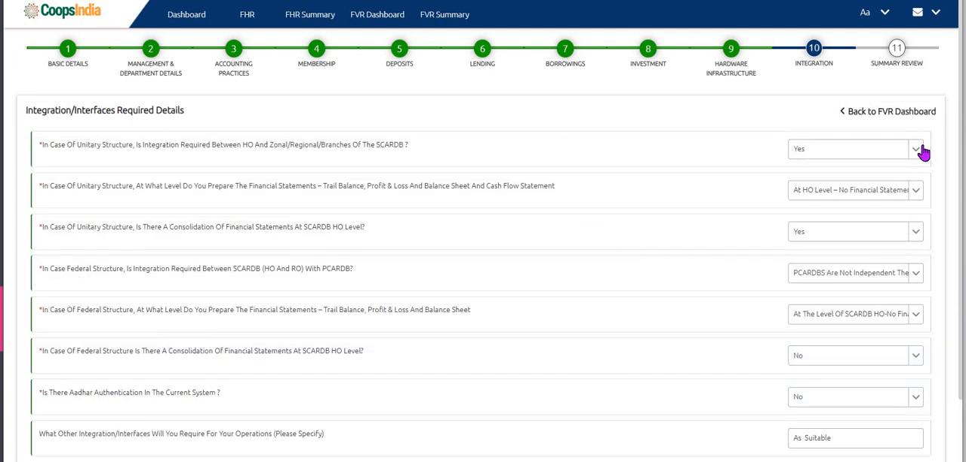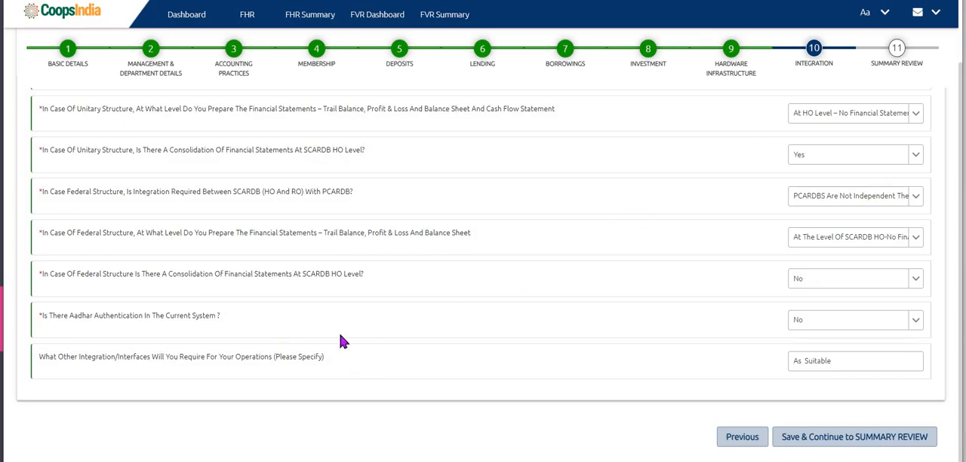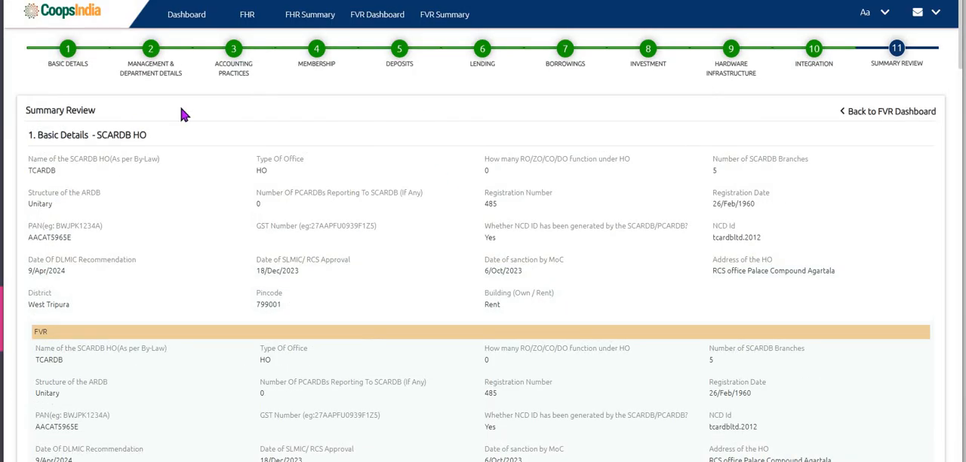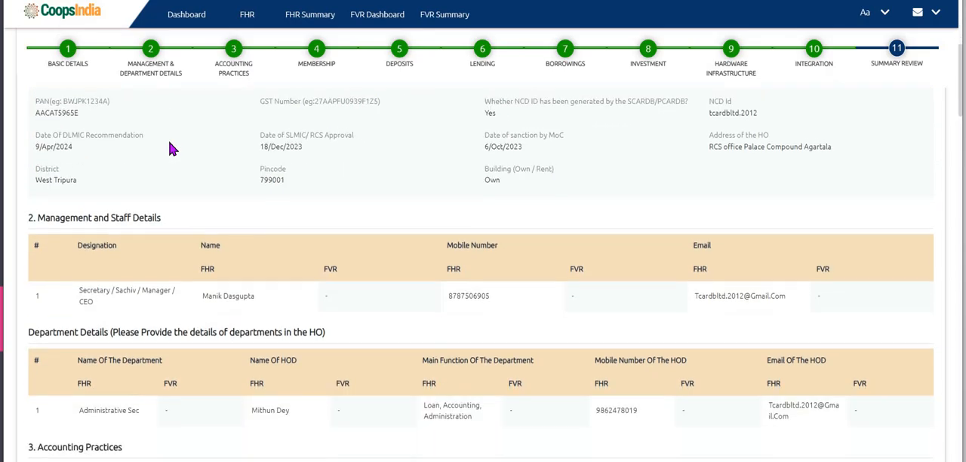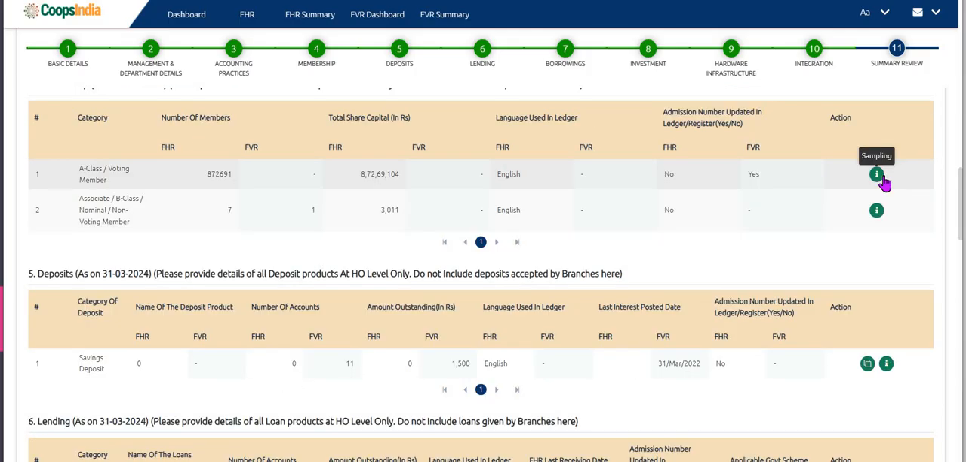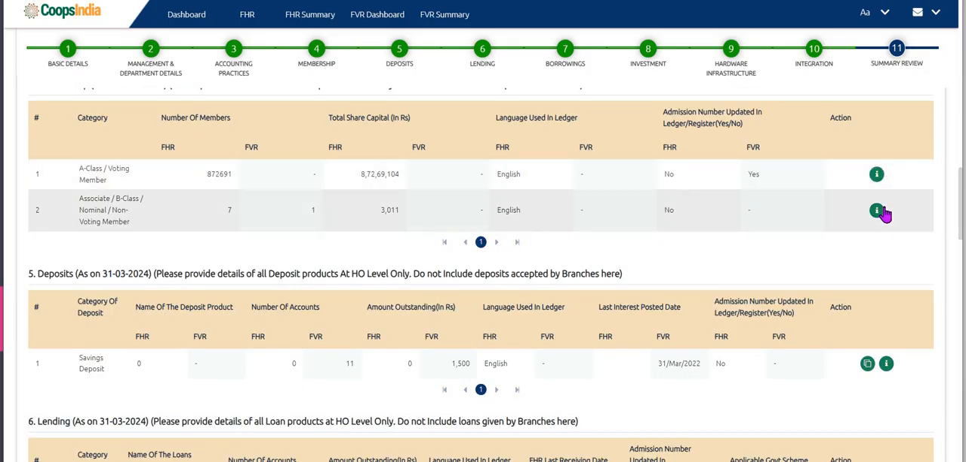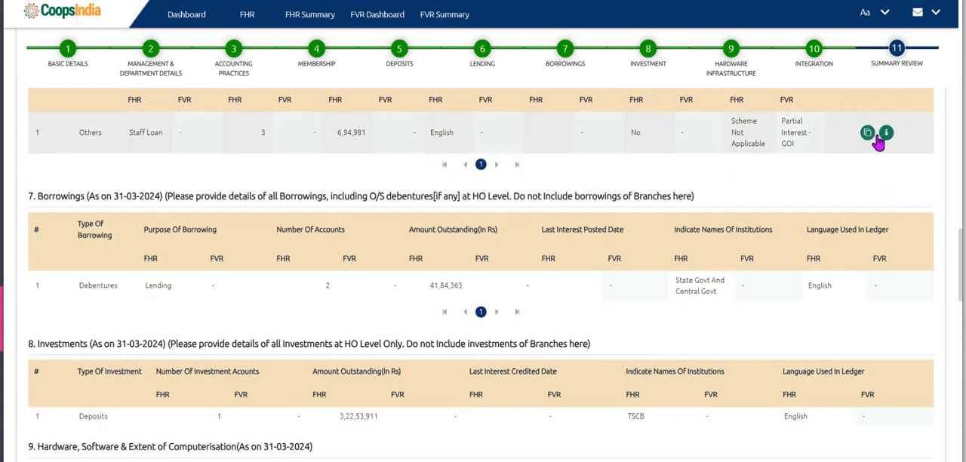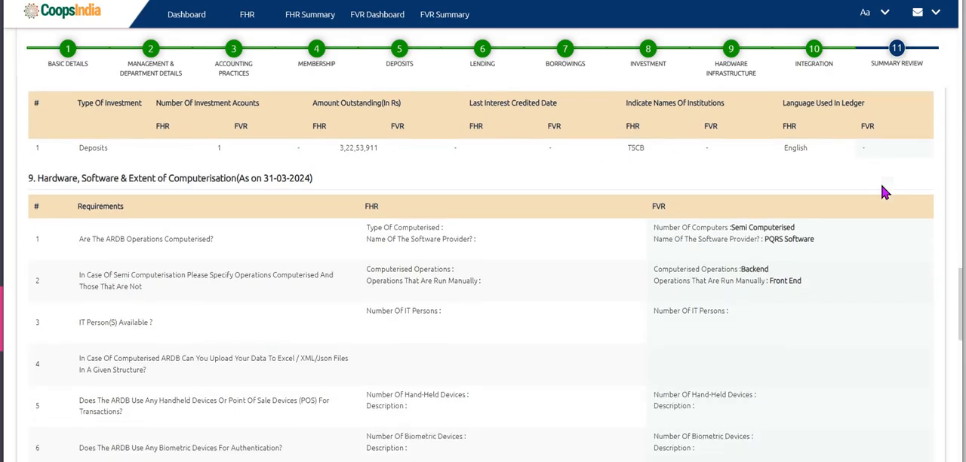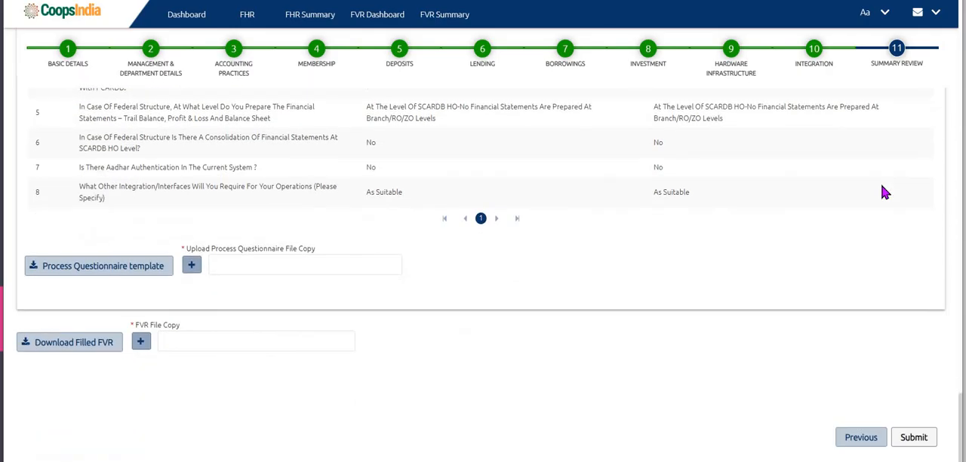Verify the selection for the questions with the drop-down option in the integration stepper. Verify all the selected information from the drop-down. Finally, click on Save and Continue to Summary Review page. Summary Review. All the information furnished or verified so far can be reviewed and changes required, if any, may be done at this stage. Note, all the icons in action column should change from red color to green color indicating successful validation of data. Then the submit button at the bottom right will be enabled.